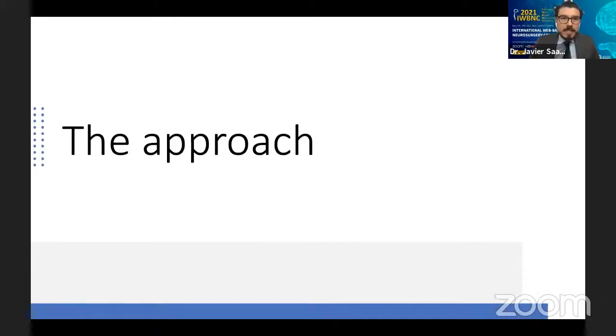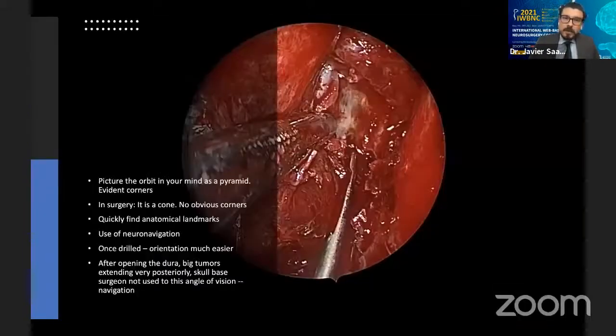So how is it done? You need to realize that you have a picture of the orbit in your mind as a pyramid with evident corners. And really in surgery, that's not what you have. In surgery, you feel more like you are working on a cone. So you don't have obvious corners, and you can get lost very easily. So you need to quickly identify anatomical landmarks. And also, I need to say that neuronavigation is very useful.